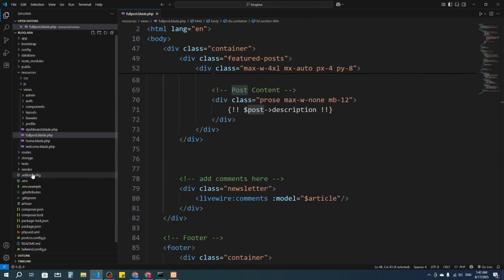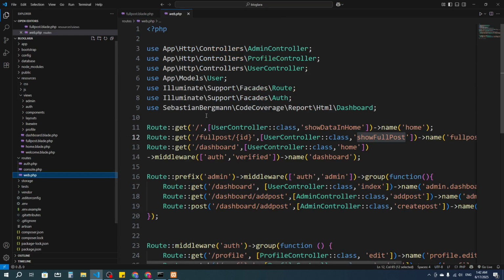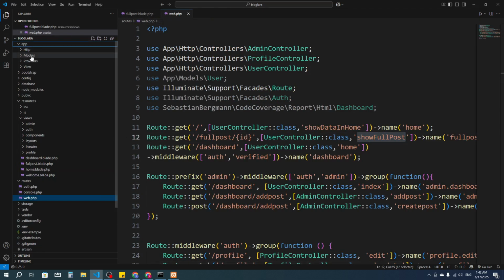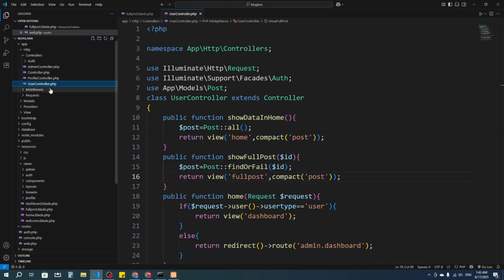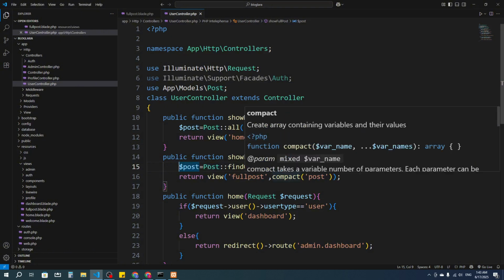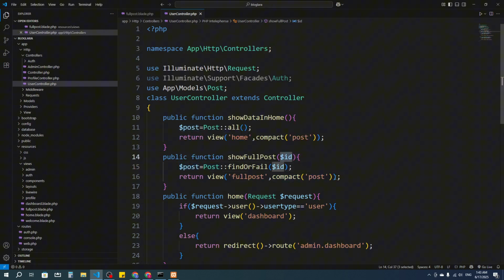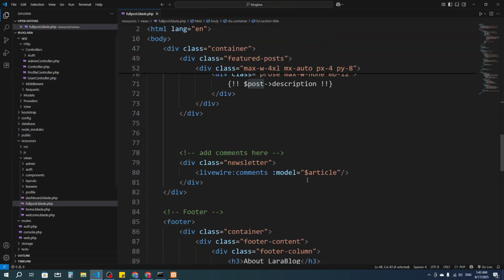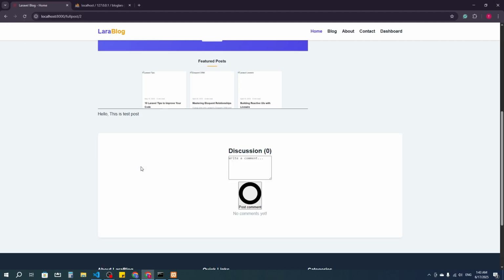We are getting the post value from the route, web.php. We are going to the user controller, show full post. I'll go to app, then HTTP, then controllers, then user controller, and here you can see this is the function. We compact the whole post according to the post ID. So we have to change article to post, because we have compact post here. That's it. And now if I refresh, you can see we have a comment option here.